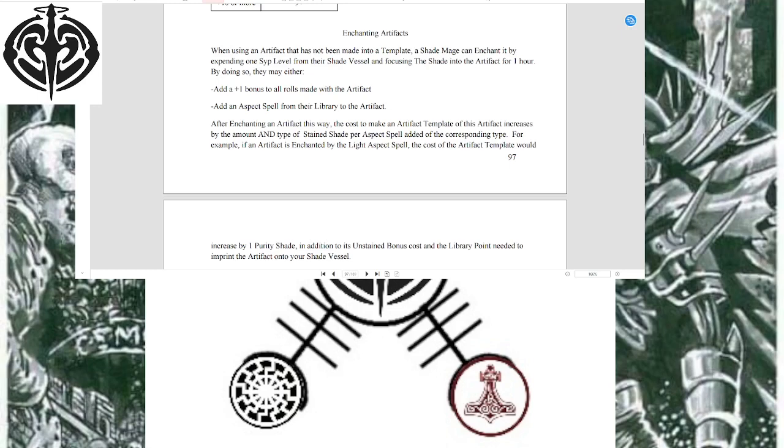And focusing the Shade into the artifact for 1 hour. By doing so, you can either add a +1 bonus to all rolls made with that artifact, so you can make the artifact more potent either in combat or with a skill test. You're giving that artifact a bonus in using it. Or you can add an aspect spell from your library to the artifact.